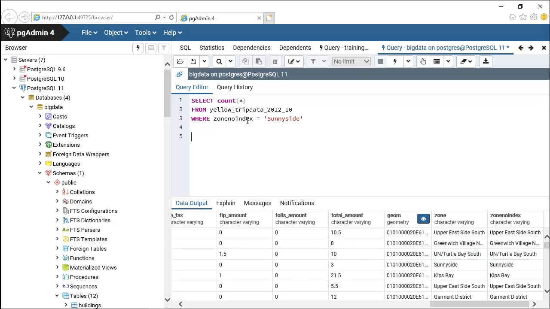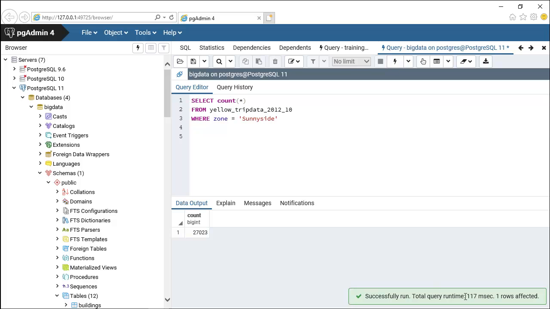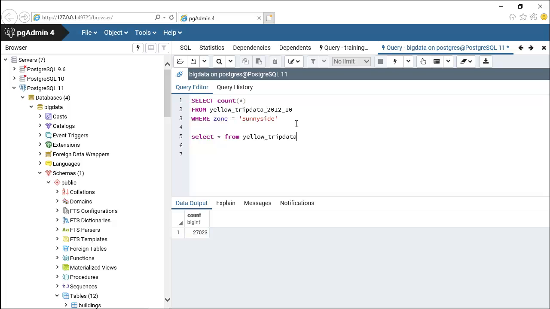So let's first select the count of all the pickups that occurred in, excuse me, not Greenwich Village, but Sunnyside. So I'm going to run this, and I want to get the count. I'll run that, and that completed in 117 milliseconds. Now I've also got, let's say, select star from yellow_trip_data_2012_10 limit 100. Let's look at this again.